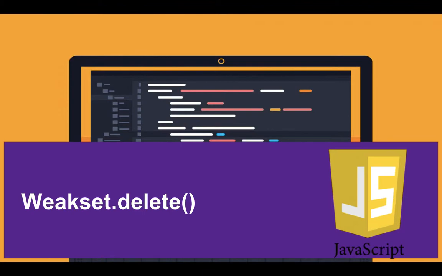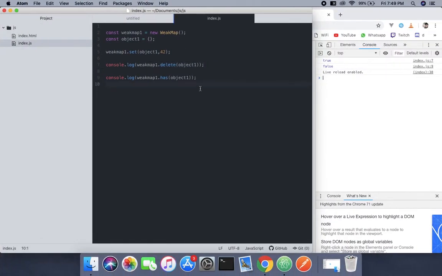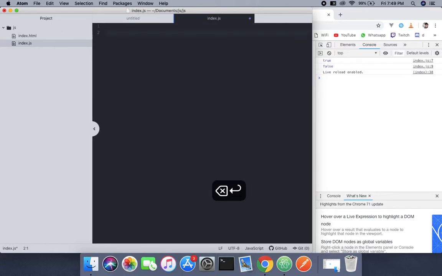You're going to learn about the WeakSet.delete method. In the WeakSet object, there's a delete method. We're going to explore that. So, remove all of this.